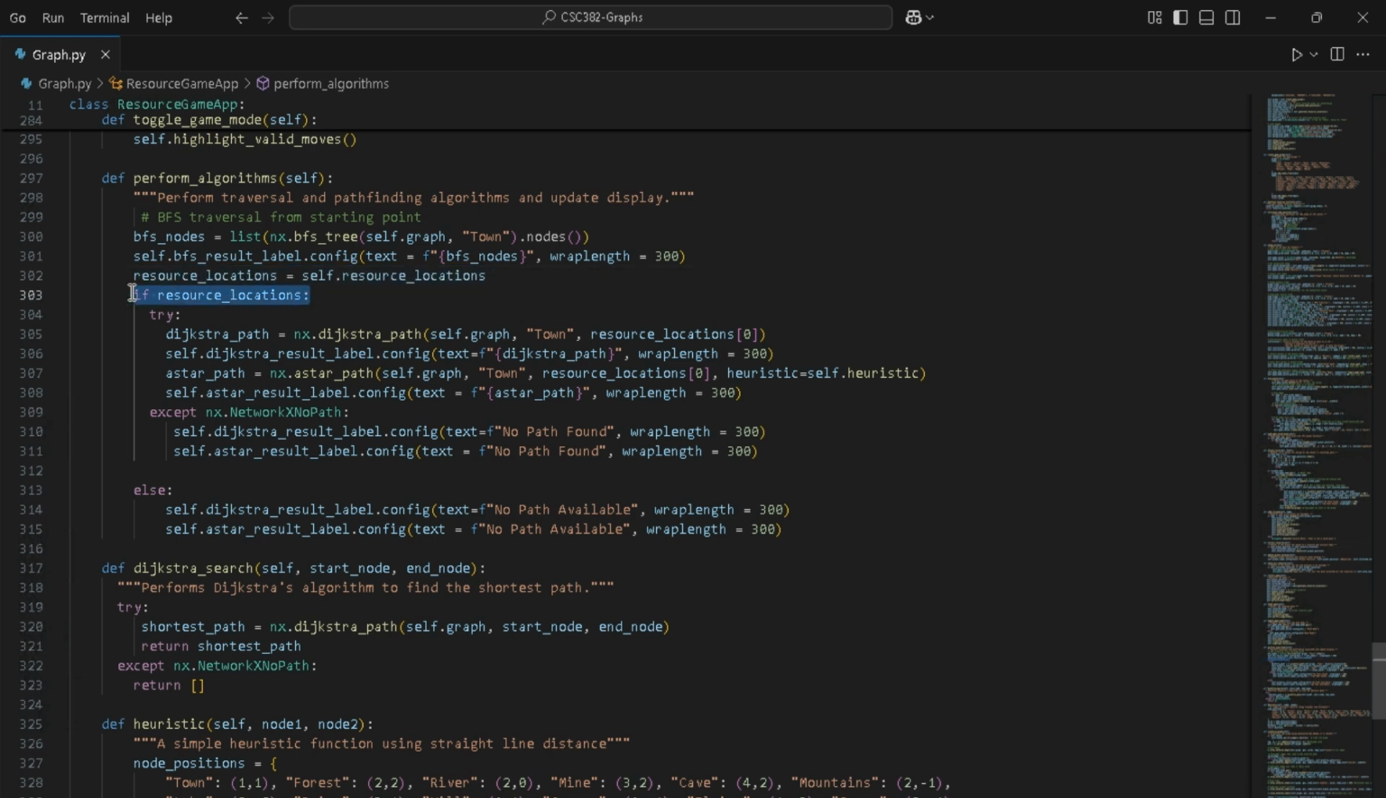If those resource locations exist, then it's going to call this here and run each function. Sorry, didn't mean to highlight the except. It's going to call each one of these, the A star and the one that I cannot pronounce, to start at the town and tell it to go to each location, or to that resource location within each list, within each function. It will start at the town and then work its way, giving you the quickest path to get to the resources that you need to collect.